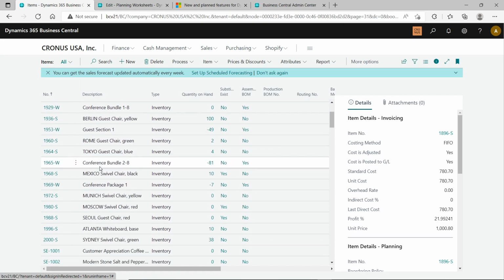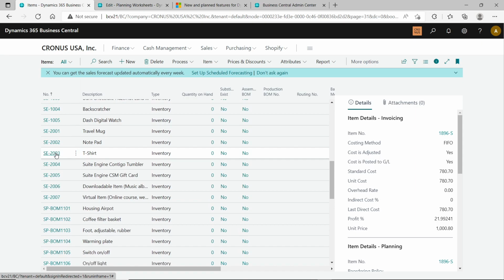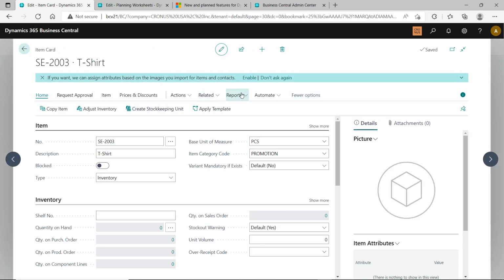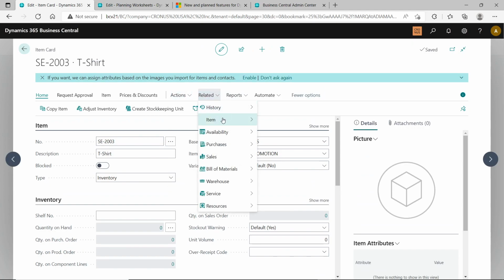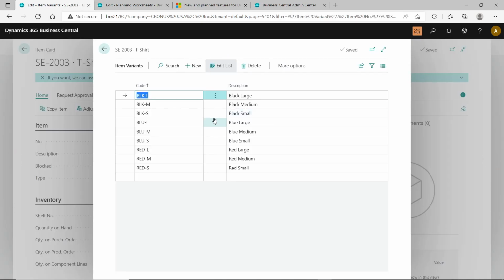But now, let's see in this. Let's find this t-shirt to see if I have any variant setup on this item. Let's go to the related item, and it's not there. Under actions, item variants, okay? And I do have a bunch of variants for this item, this t-shirt.